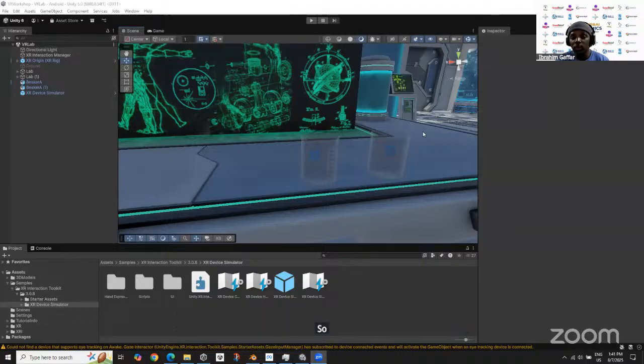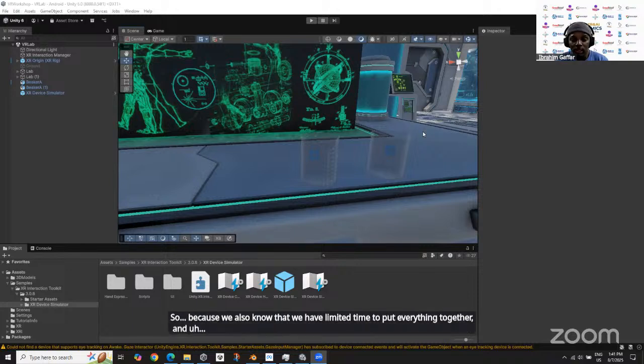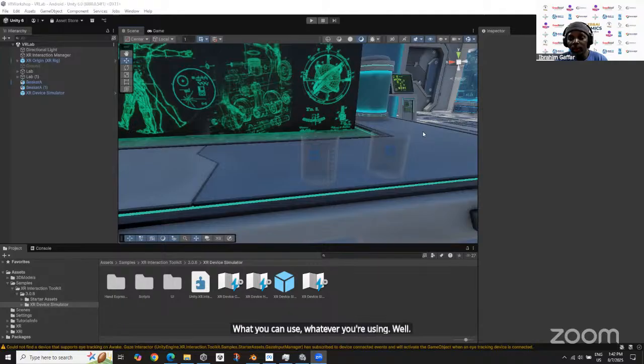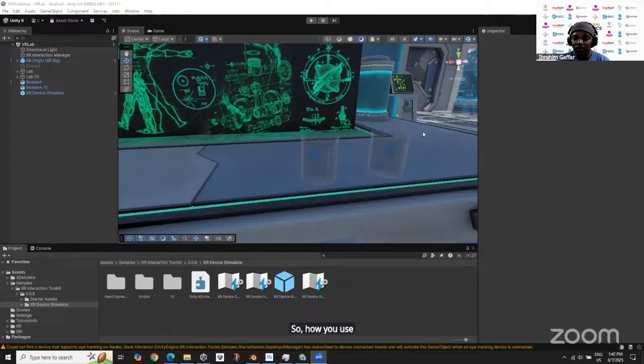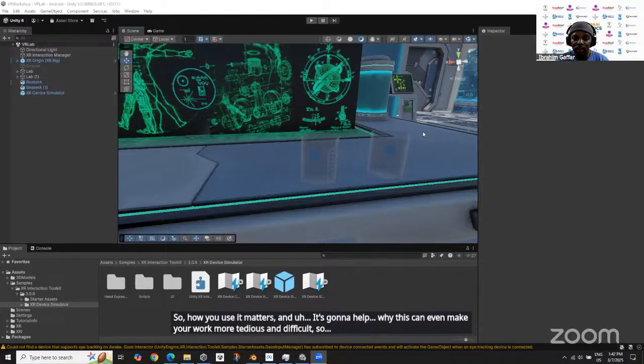Because we also know that we have limited time to put everything together, and going by the title of the hackathon itself, it says X and AI. So AI is also part of what you can use to leverage your work. AI hasn't gotten there yet, so how you use it matters. It can help, while it can even make your work more tedious and difficult. So we will be here on Monday to put you through how everything will go. Tomorrow basically is for panel session and presentation. I hope you guys are ready for that.